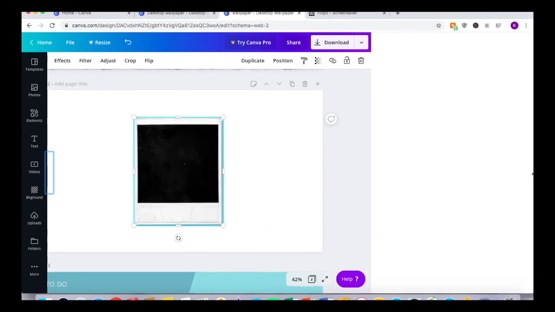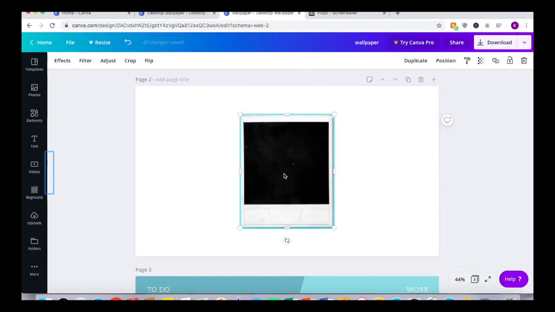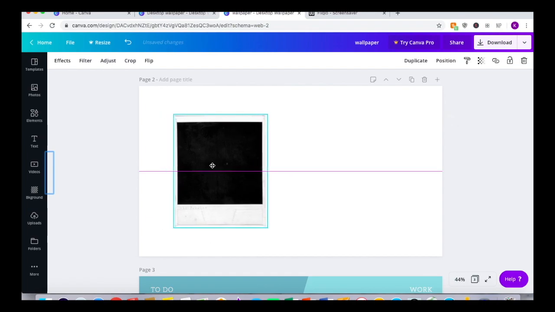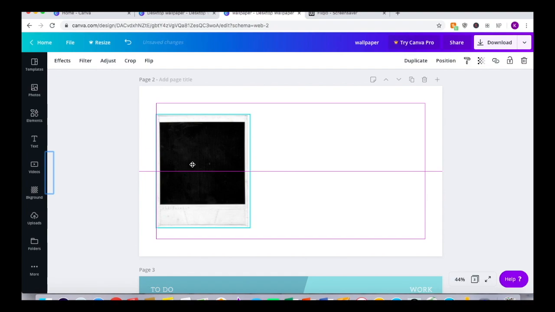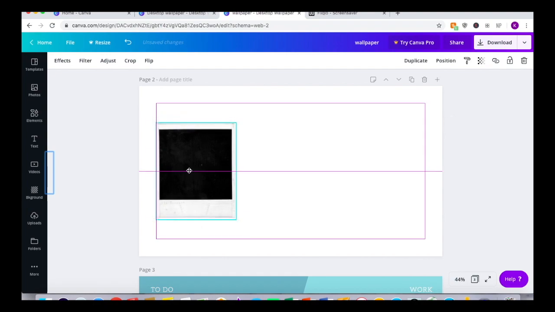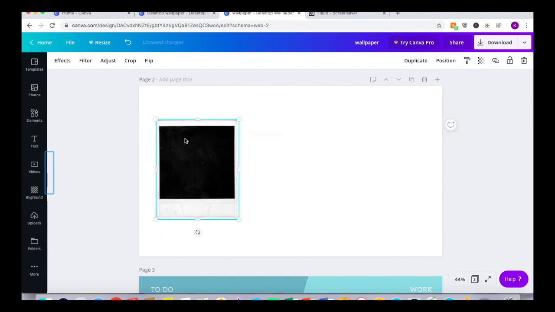What I'm going to do is, let me just find this. Okay, so I have my Polaroid and this can be deleted. These purple lines are really nice because it shows you kind of what the center of the whole entire page is. So I'm going to make these a little bit smaller and center them.